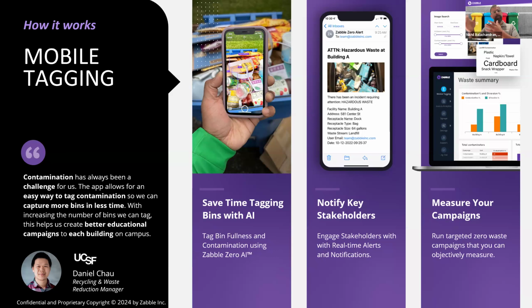And then you can notify key stakeholders, whether it's businesses, residents, haulers, and create customizable incidents and contamination and send them email notifications. And finally, the goal is to measure outreach campaigns, whether it's changes in contamination or compliance with 1383. Next slide.